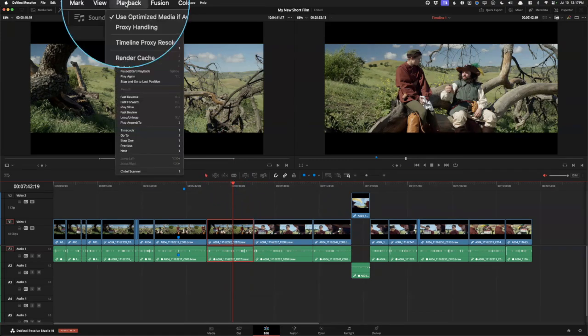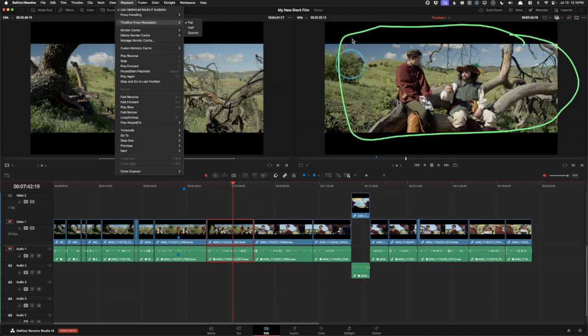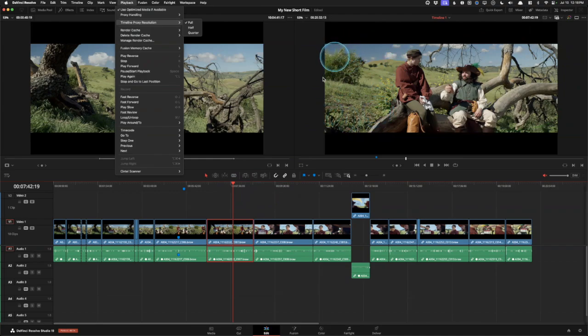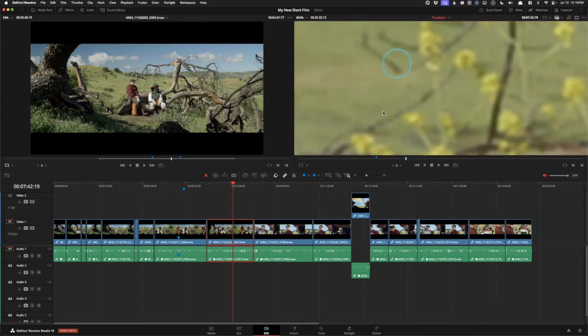On my playback settings right here, the playback menu, you can go to timeline proxy resolution. This is not the same as creating proxy files. This is specifically about how Resolve is playing back in this viewer. By default, it is playing back and rendering all of the pixels that I have set up in my project, so it's 3840 by 2160. If I change the timeline proxy resolution to half, it's only going to play back half of those pixels. If I go to quarter, it's going to play back a quarter of those pixels. If I zoom in a lot, you can see a quality difference.